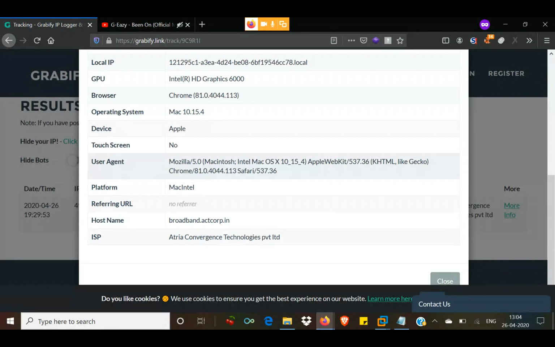Platform Mac. I can also see the version of the operating system. If there is some vulnerability in this operating system, I can exploit it directly.